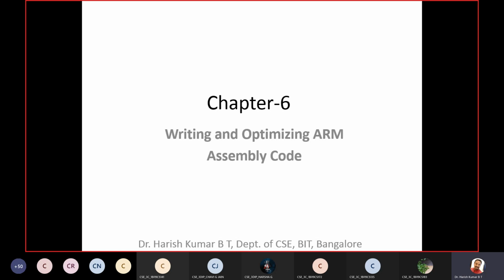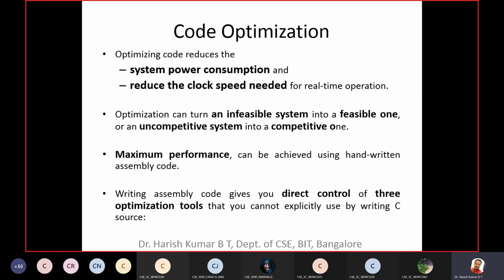Okay. Now, code optimization. The first thing I'm starting with is why code optimization is required. It is required for two reasons. One is to reduce the system power consumption.